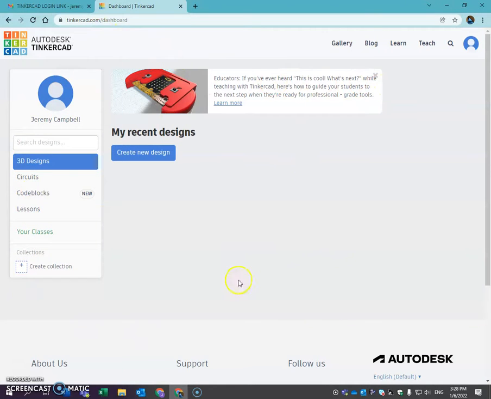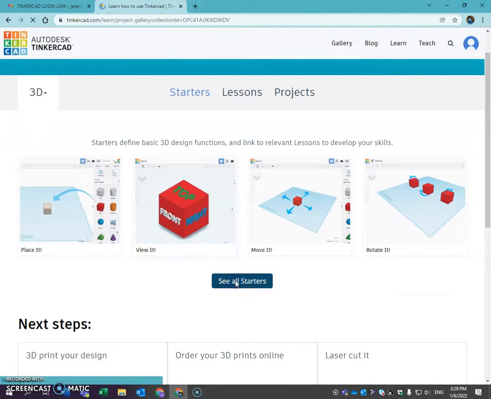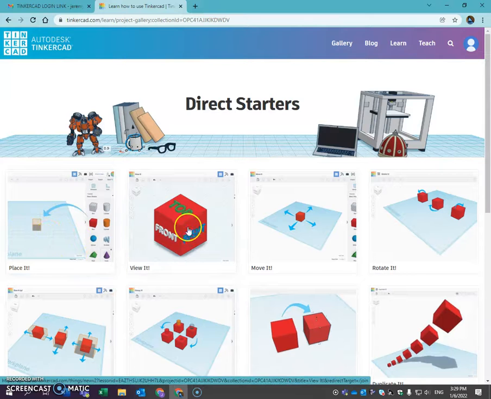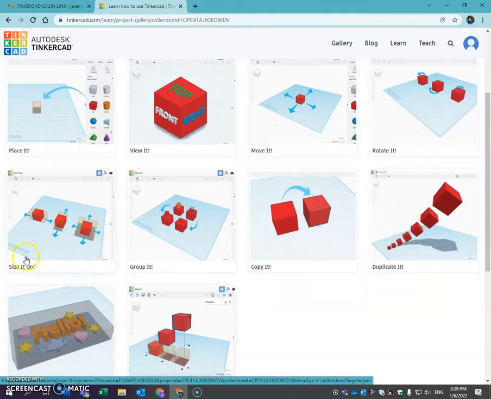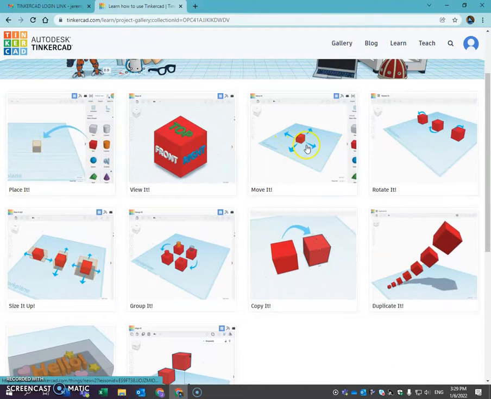So this is what the student's classroom will look like, and what I want you to do first is head over to the Learn tab up here. Underneath the Learn tab, we're going to work on our starters. All right, we're going to check out all the starters here to start off with. Here we have place it, view it, move it, rotate it, size it, group it, copy it, duplicate it, hide it, and align it. I'm only going to walk you through probably the first three just because they're pretty simple, but I want you to get a handle on what the tutorials do and how they function. Once I'm finished this video, you guys can go ahead and work on these starter tutorials on your own.